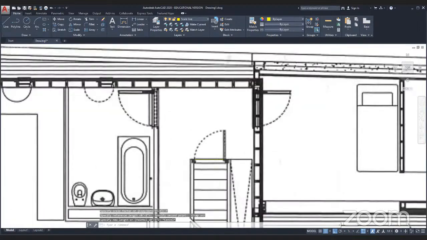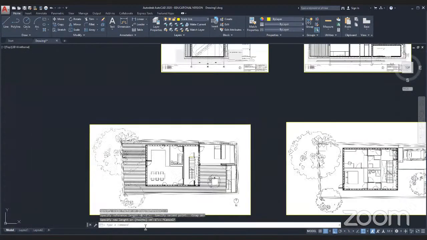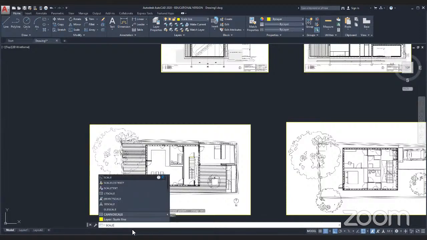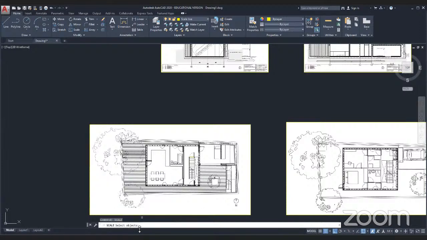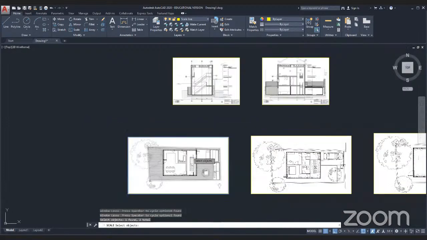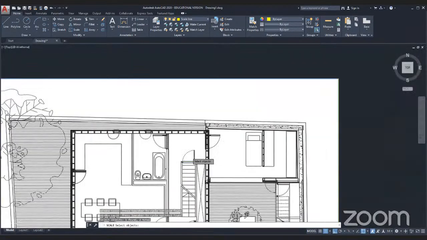Let's do that again. Because of course I changed my settings and it did something else. So I'm hitting escape, type in scale. We've got our units and everything already set. Select objects. We're selecting the whole picture, including that reference line. Or you can just click on it and hit shift and make sure the reference line is selected too.